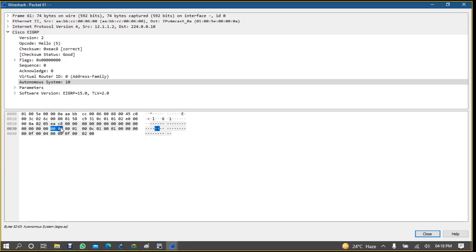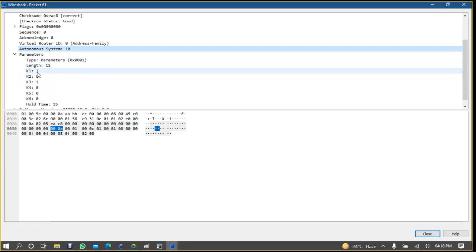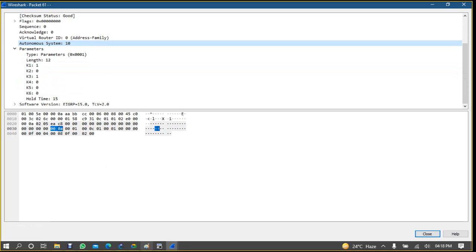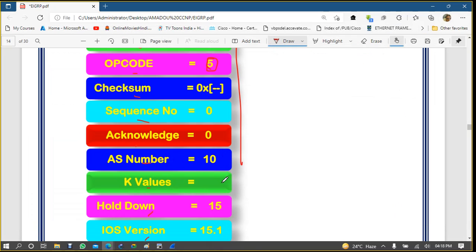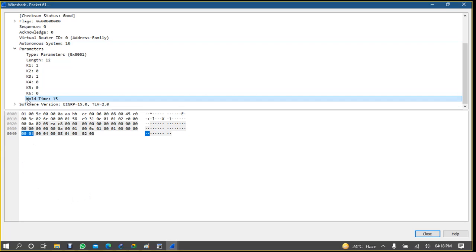Now there are some parameters, so let's understand them. In the hello packets there will be a K value, and the K value must be the same. Then the hold down time. Hold down time means how long you can wait for a hello message.